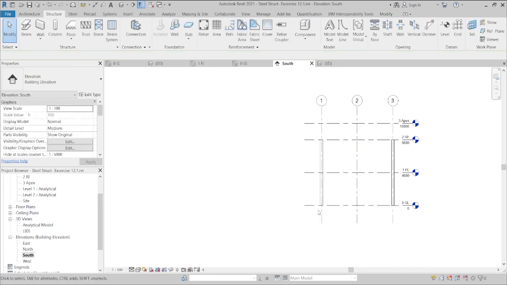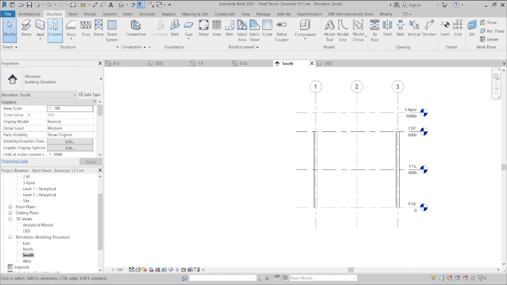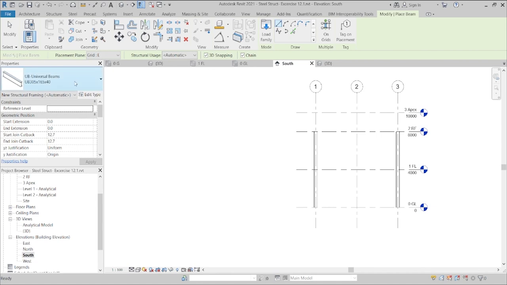Now, I'm here in south elevation. I can go back to steel, then click on beams, and choose the beam I can use here. Let me use this 300 universal beam, 305 by 165 by 40.